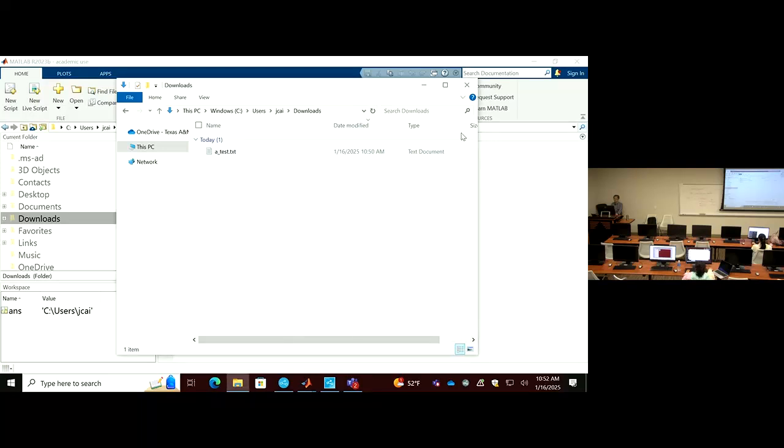Now the file name is shown as .txt, okay? I have control of what the extension should be, and I can put in .tab or others. So this is essential.